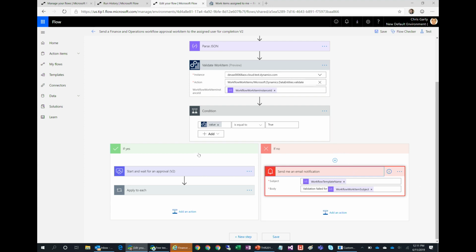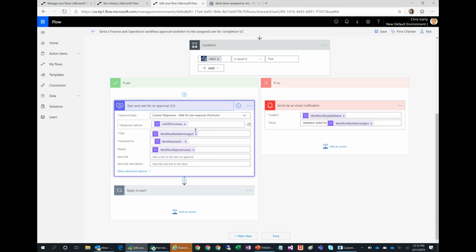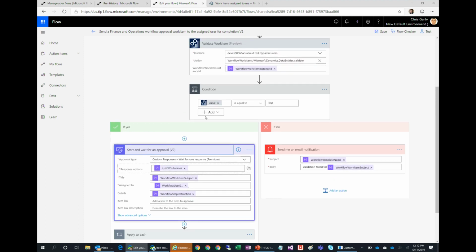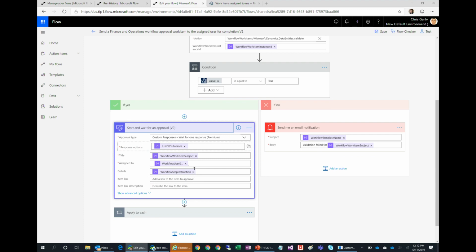And then on the yes side over here, assuming that that free text invoice is valid and we can send it for approval, just simple approval via flow, then we kick off an approval. We send off the list of outcomes, and we're going to put in the subject in the title area. We're going to grab the workflow user email out of that parse JSON block. Again, all of these purple ones are just coming out of this parse JSON block up here. So we're going to send off the approval to that user, and we're going to provide them some instructions.